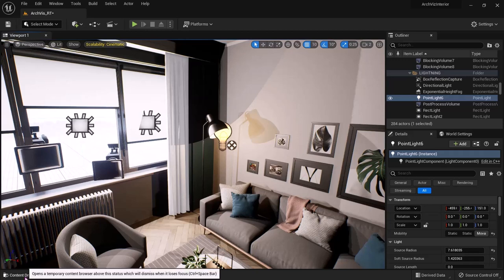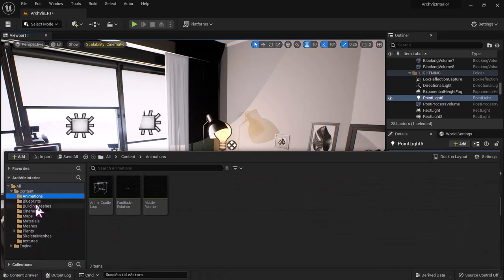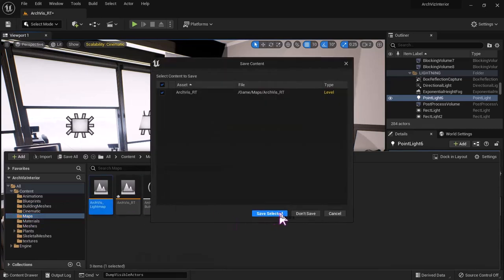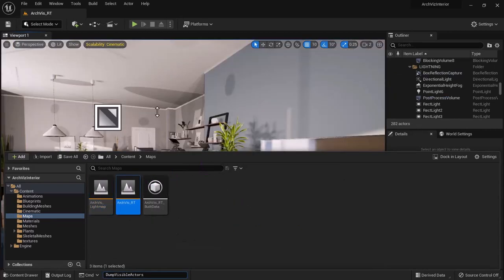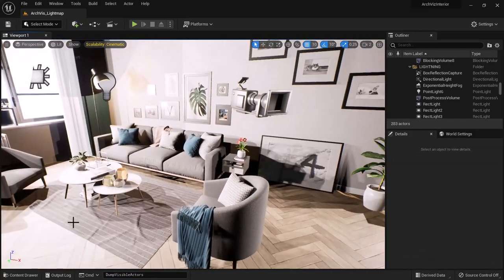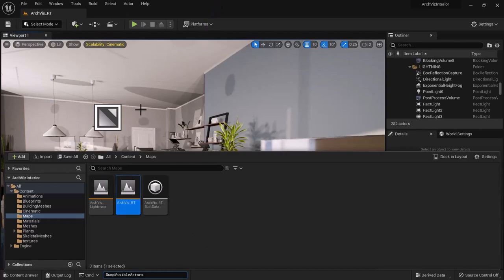I mean, here, map. As you can see here, we have two levels. One of them is this one. Don't save. And the other one is this one. And to create different alternatives and different designs in a single model, you can use this section. I mean, you can create different levels in a single file. And we call this section level viewport.